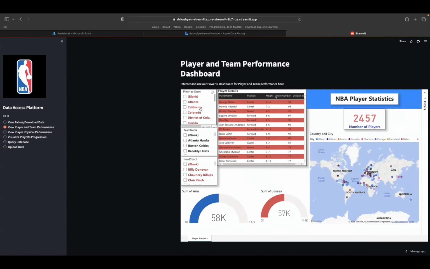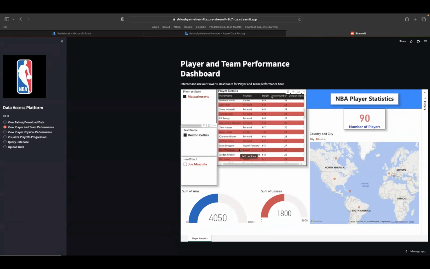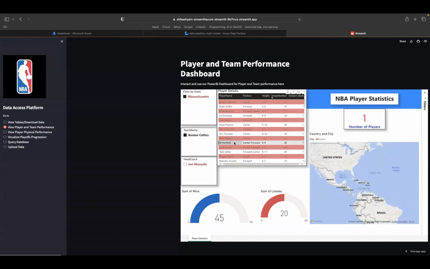Here we are seeing through the application the first visualization, which is NBA team player statistics. Here we can filter by state, head coach or team name, and we can see how many team players are there. For example, here Shika is showing a filter by Massachusetts state, and the team is Boston. Their division rank is first. And if we click on player name, then we see the sum of wins, sum of losses, and where they are from. Can you unfilter everything, Shika, again?